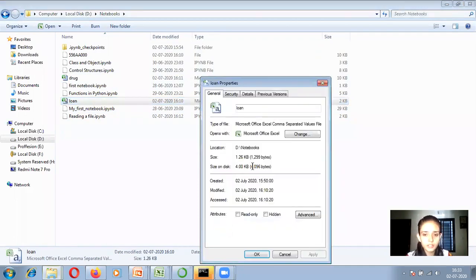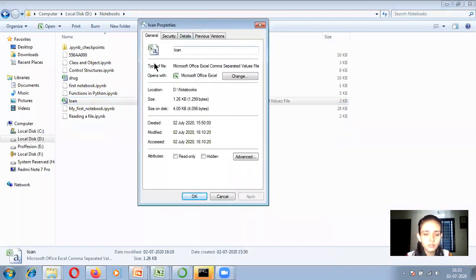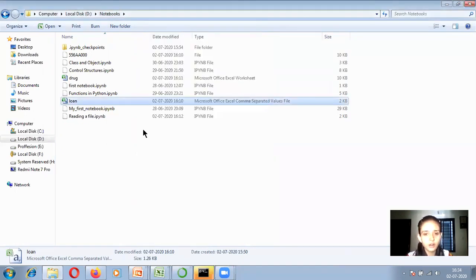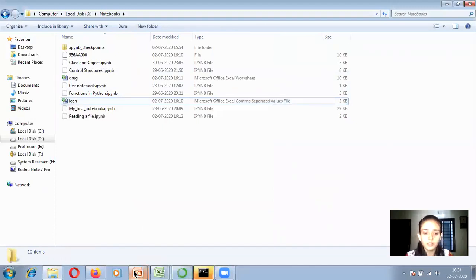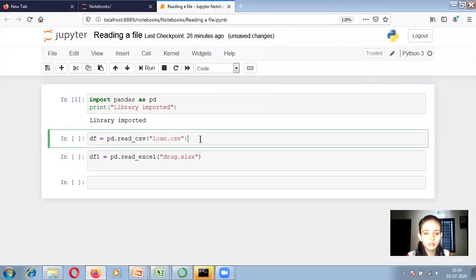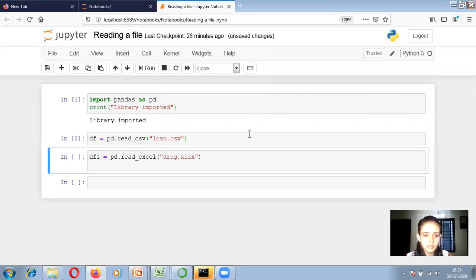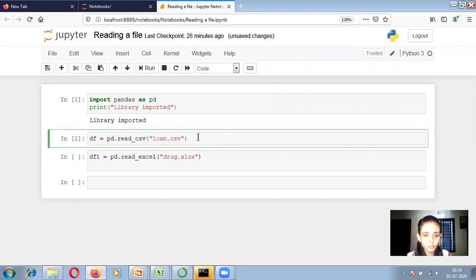You can also check it by going into the properties option, and the first option is the type of file, and it is showing comma separated files. So the extension of this file is .csv. Now I am executing this file. I am running this cell. Then you can see that you are not getting any output. It means this line has successfully read the file and it is stored in my df variable.